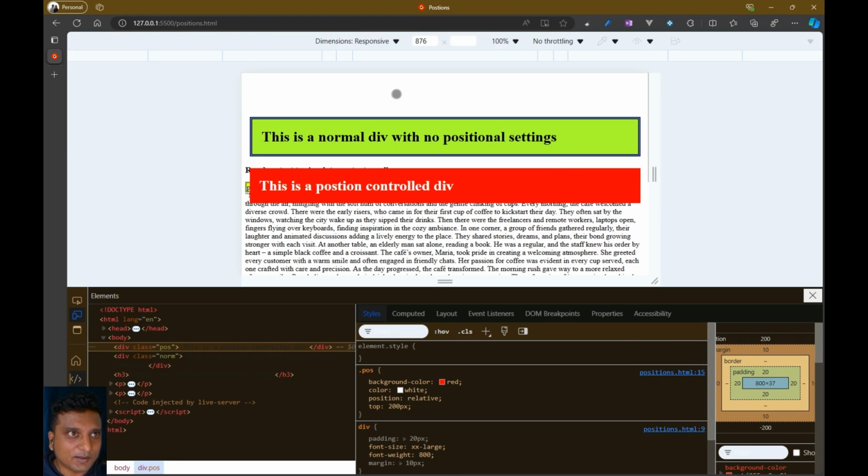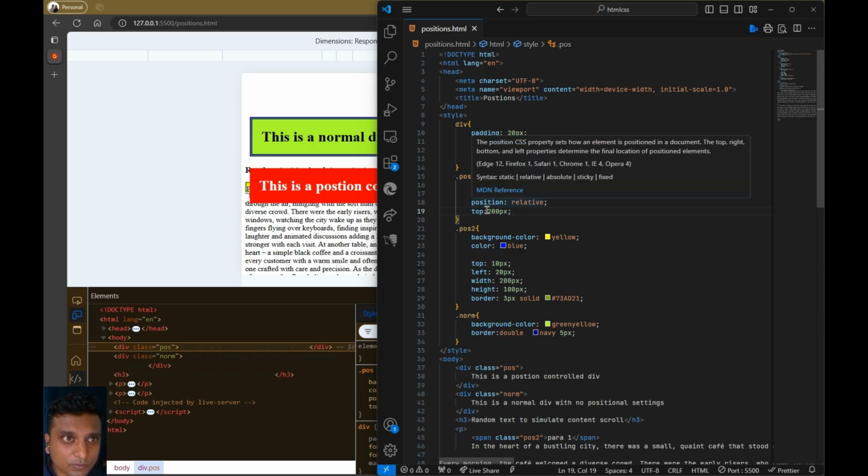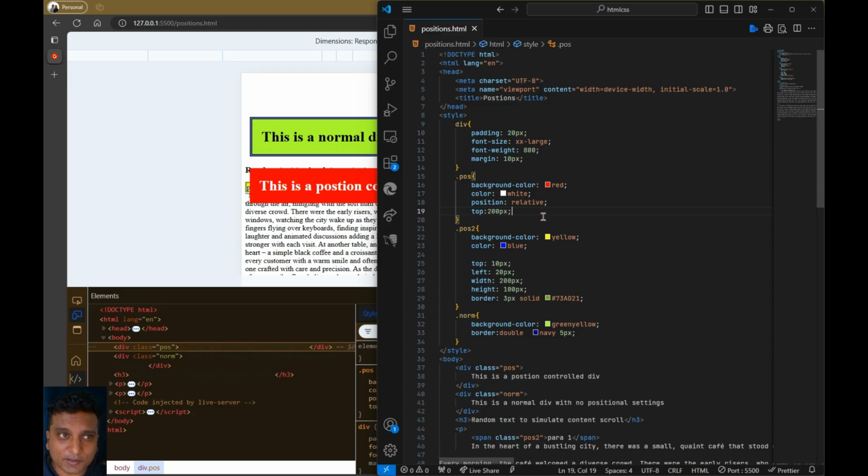The moment I do that, the space where the div was rendered is left intact and it has a blank background, whatever the document's color is. In this case, the document color is white, so it is showing a blank white background. And this element has moved about 200 pixels to the bottom as we have set, right? So that was a position from top 200. It is relative to its natural position, and it has moved 200 pixels towards the bottom from the top.